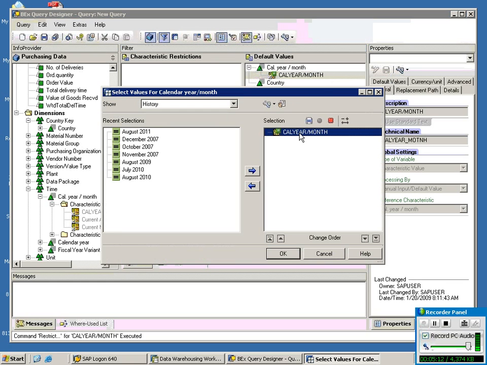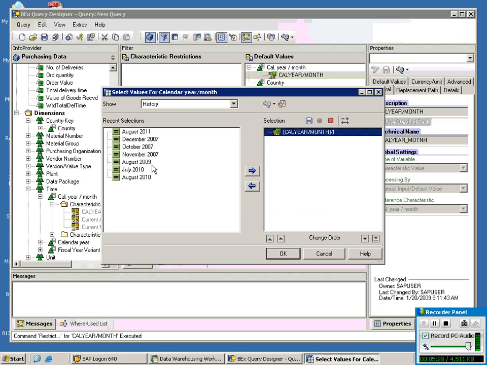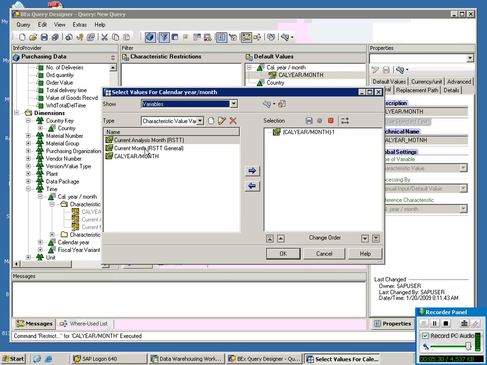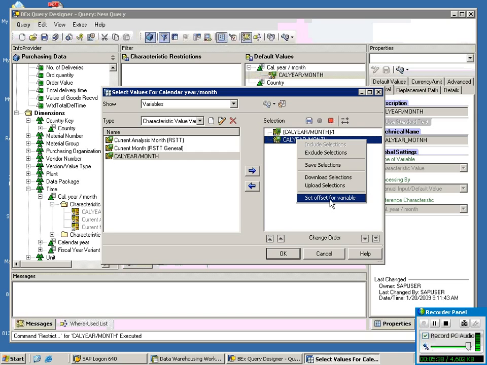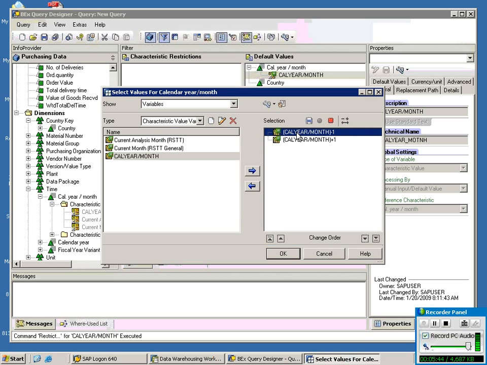Apart from the user given value, I want to get my previous month data as well as next month data. Just take a right click, go with restrict. Right click. Set offset for variables. So what offset do you want to set? For previous month, -1. And similarly, I want one more, just drag and drop the variable. This time I want to get next month. Right click once again, set the offset as +1, that is 1.